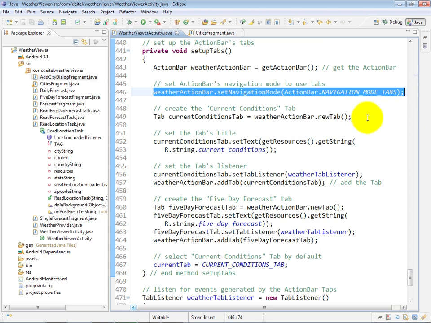a given time. There's also a list navigation mode that can give you a drop-down list for navigation purposes, and then there's a normal navigation mode, which is basically for things like the menu item that you saw in the upper right corner of this app.